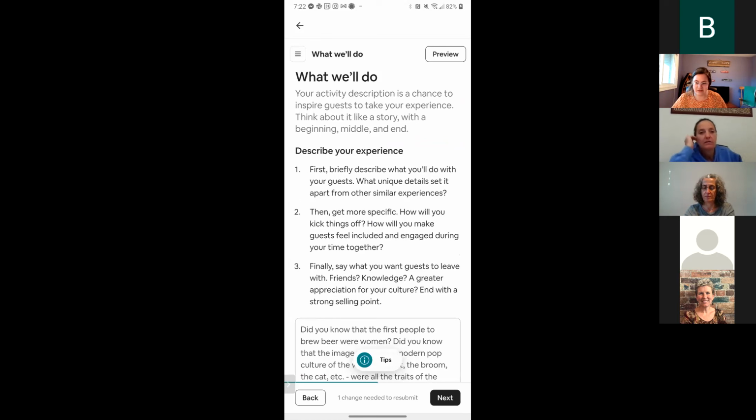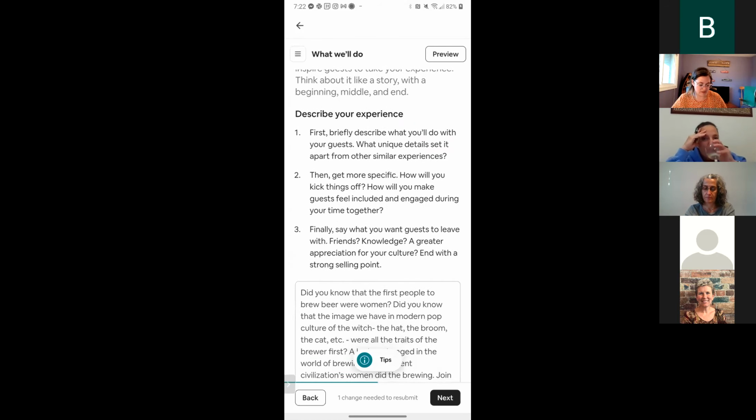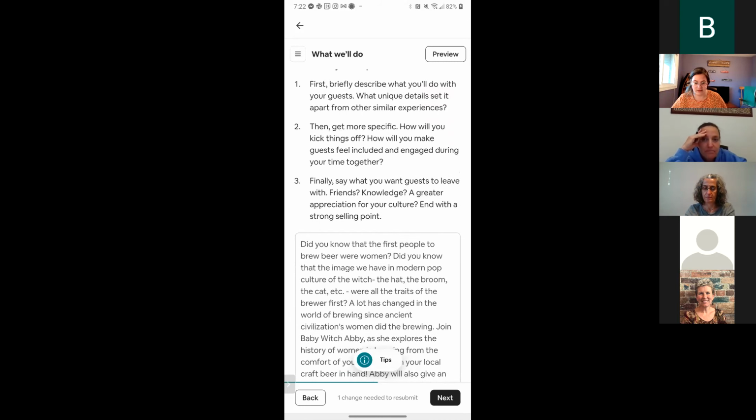This is where we get into the good stuff. This is where you want to put in your experience description. And they've got a little bit of what they want from you. They want you to describe exactly what you're going to do and unique details, get specific with it, and things that your guests want, and say what you want your guests to leave with. Great thing is that we all have our descriptions already, so it's very easy for you to go on 101, copy and paste that in. That's what I did. I didn't put anything new in mine, and they've accepted that, because I also used basically the same description for my in-person, so we know that they'll take those.